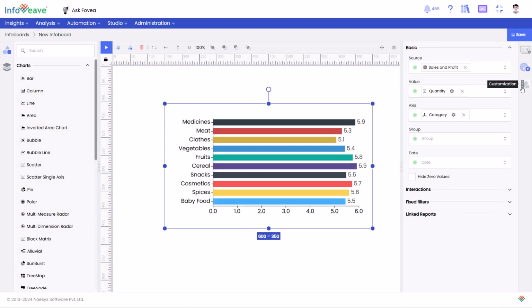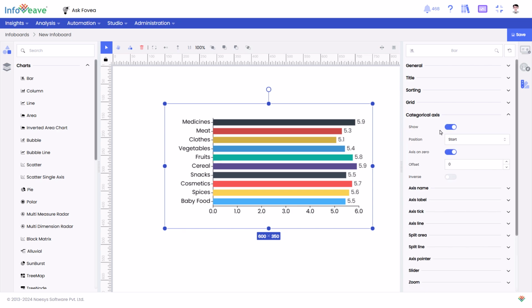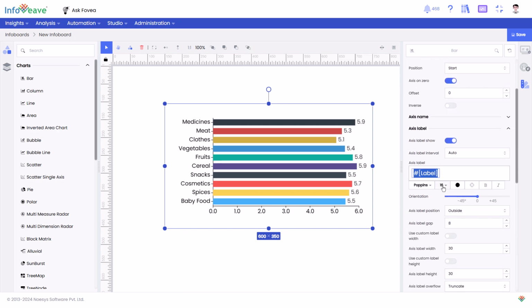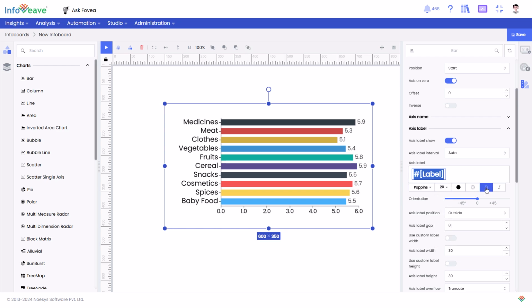To customize the widget, under Customization, click Categorical Axis to change axis style. Follow the same steps to customize other options on your widget, such as title, background, legends, tooltips, fonts, and colors.